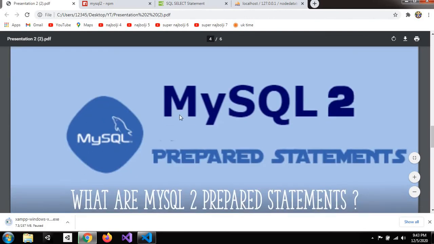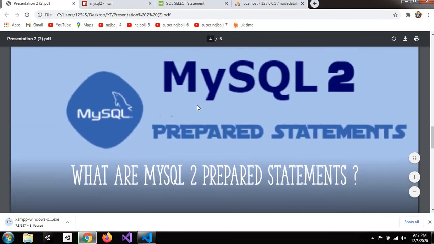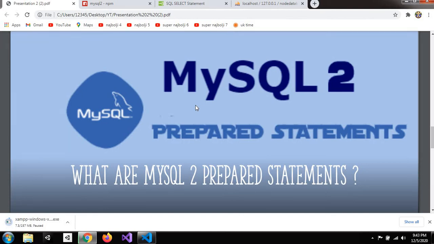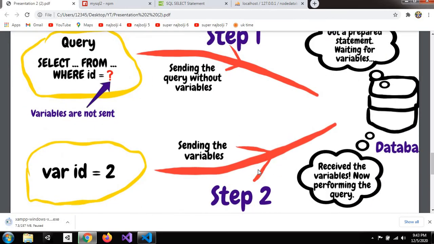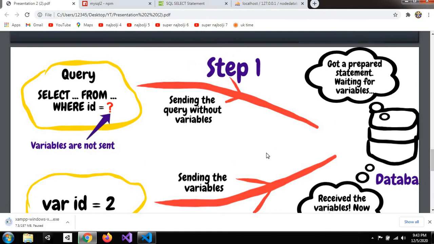This is what this MySQL2 is about actually. This is true power of MySQL2. So what are MySQL2 prepare statements? You see by this picture. While programmers are using SQL queries to connect with databases, hackers join the party using SQL injections. To prevent this problem, prepare statements were introduced.